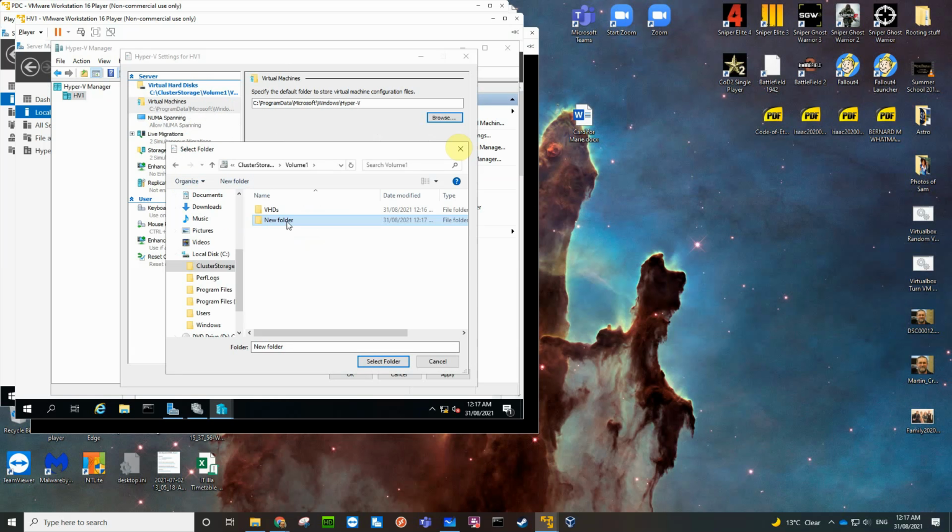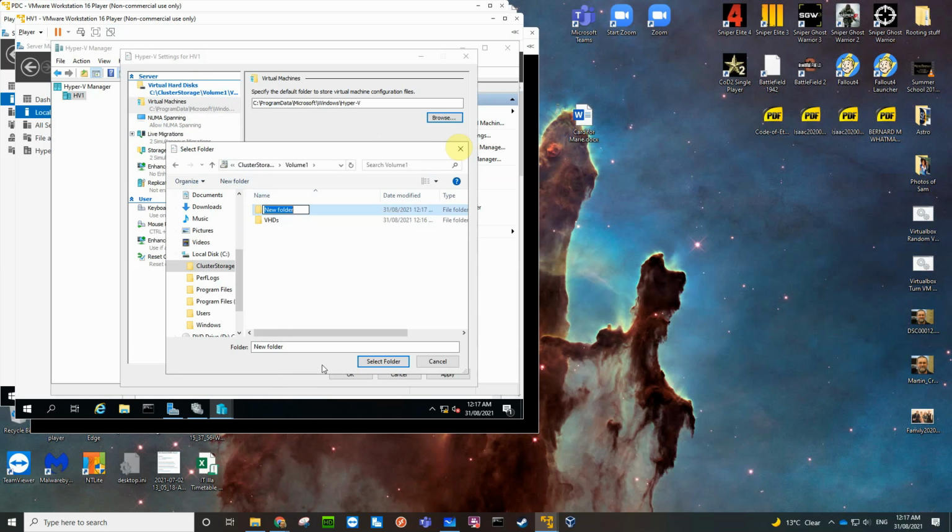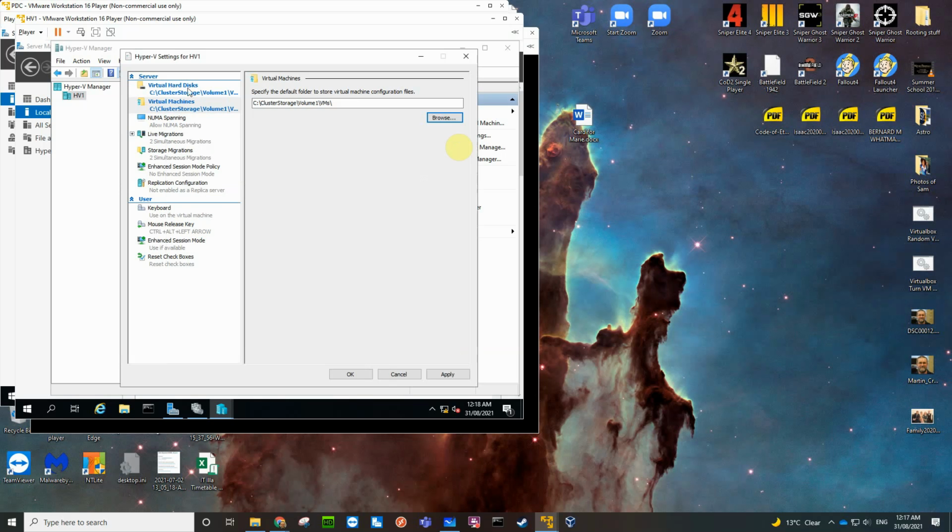So let's rename this to VMs, that will do. Virtual machines. So we've got virtual machines and virtual machine hard drives, like separate things. So virtual machines and virtual hard disks, VHDs and VMs. Okay. And we can see, looking at both of those, they all point to that cluster storage. That's what we want.